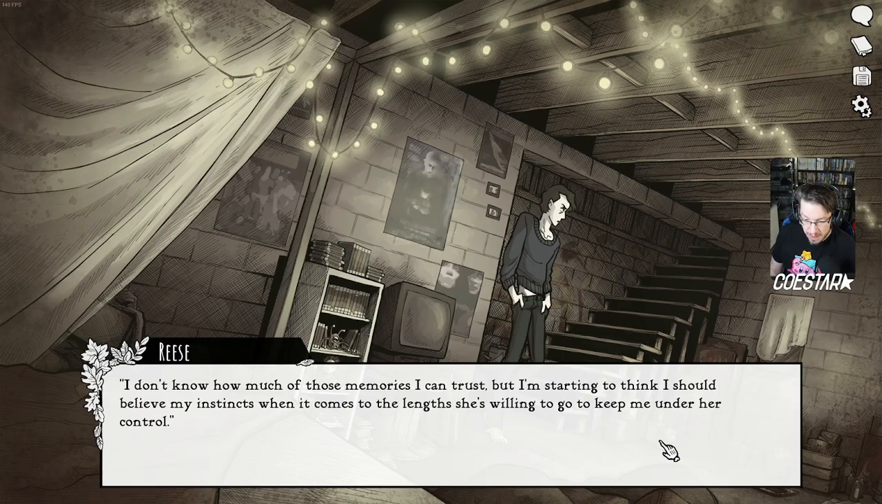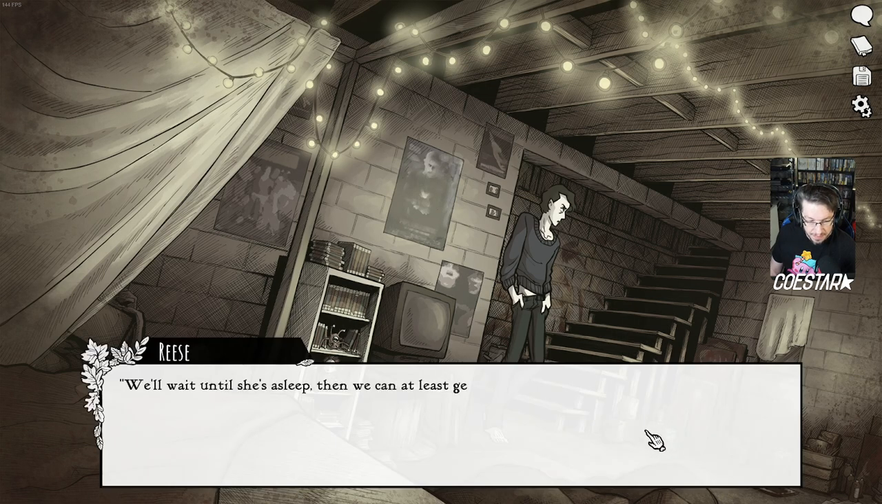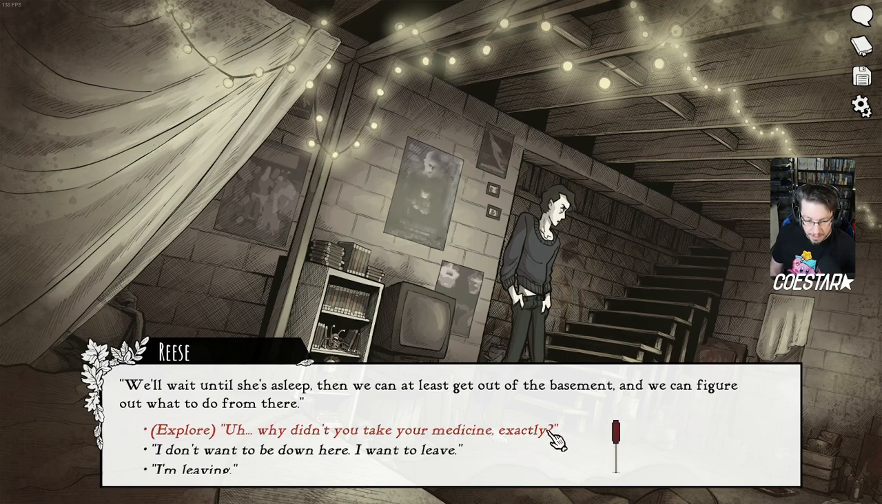Oh man, this might have been like a lifelong thing. He might have always been something else. We'll wait until she's asleep. Then we can at least get out of the basement. We can figure out what to do from there.